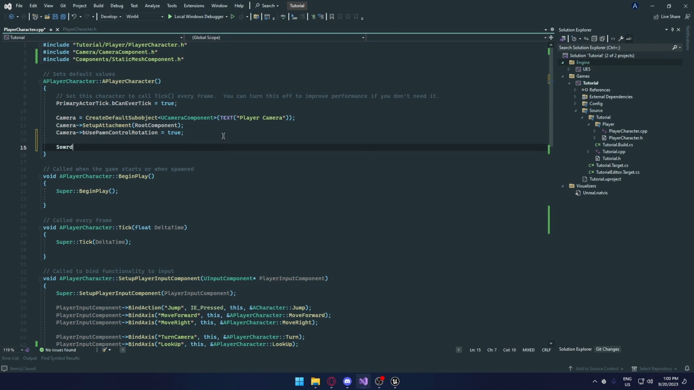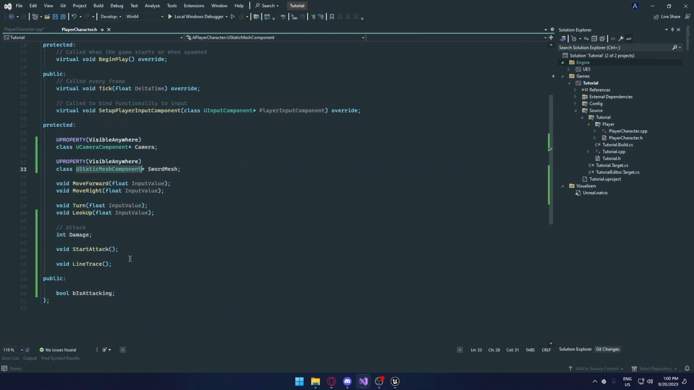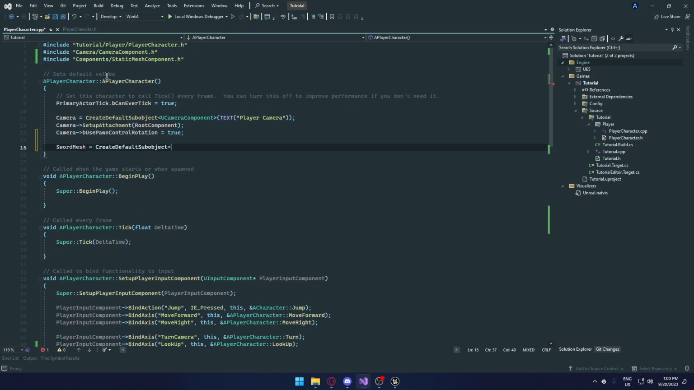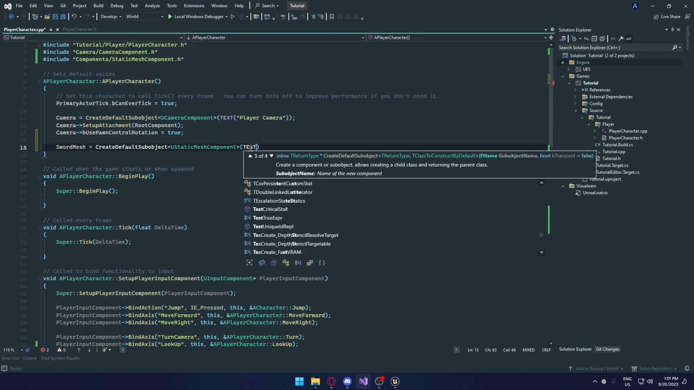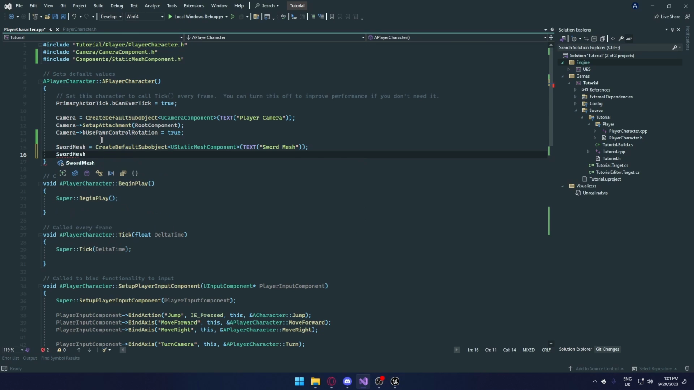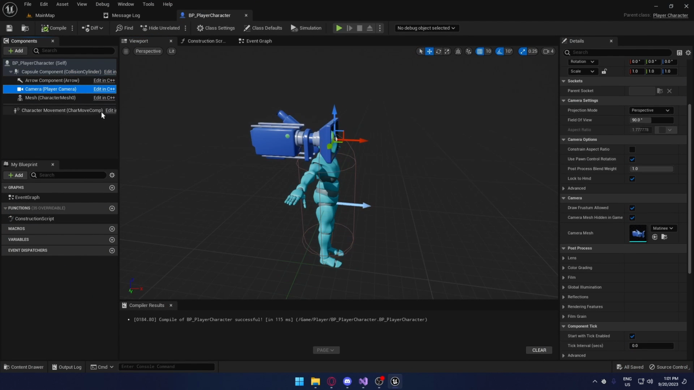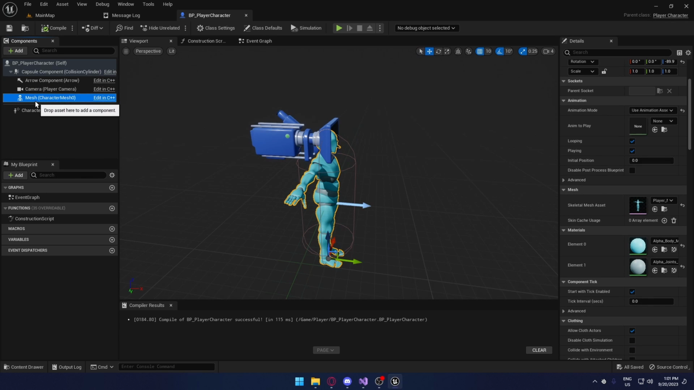Next, we're going to SwordMesh, create default subobject, and we're going to copy paste the static mesh component into the triangle brackets. And we're going to call this SwordMesh. Now we're going to do SwordMesh, we're going to set up attachment, and instead of doing root component where it's attached to the capsule component, we're going to attach it to our character mesh.